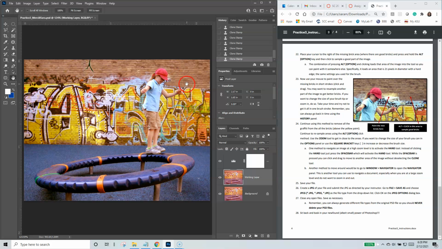What I'm looking for you guys to do is just replace everything above the yellow, okay? That's the minimum. I have had students do the entire wall. They make the entire wall become brick and they remove all the graffiti. If that's what you want to do, go for it. But you're only at a minimum. Everything above the yellow, I want you to get rid of.